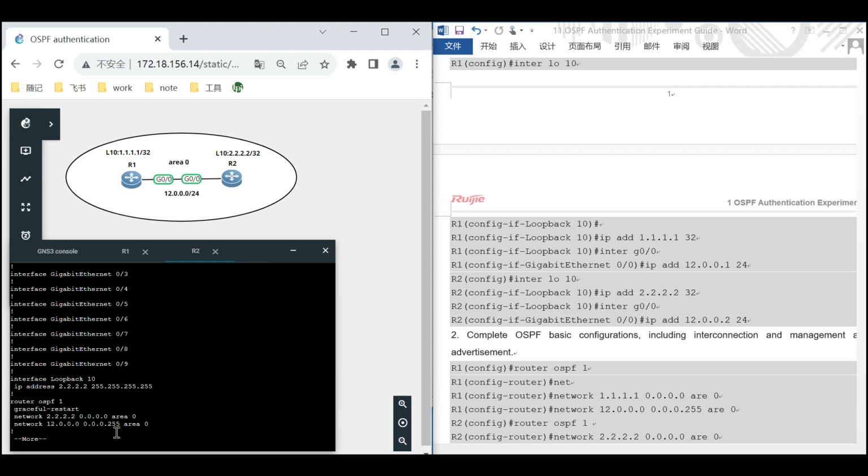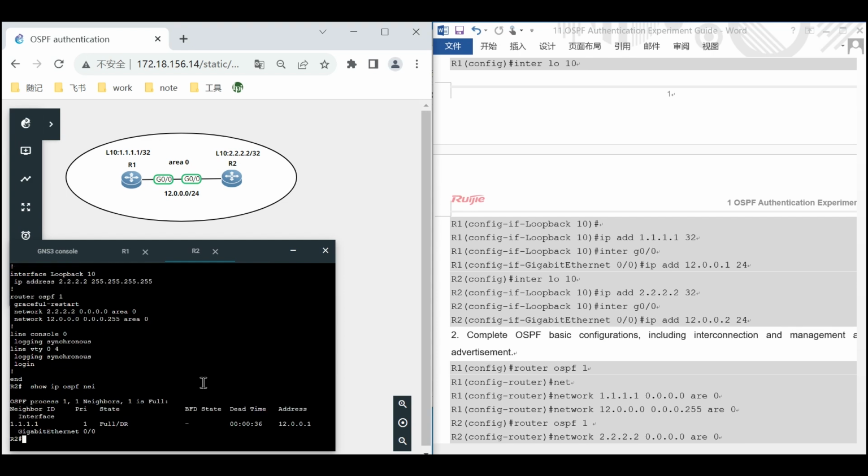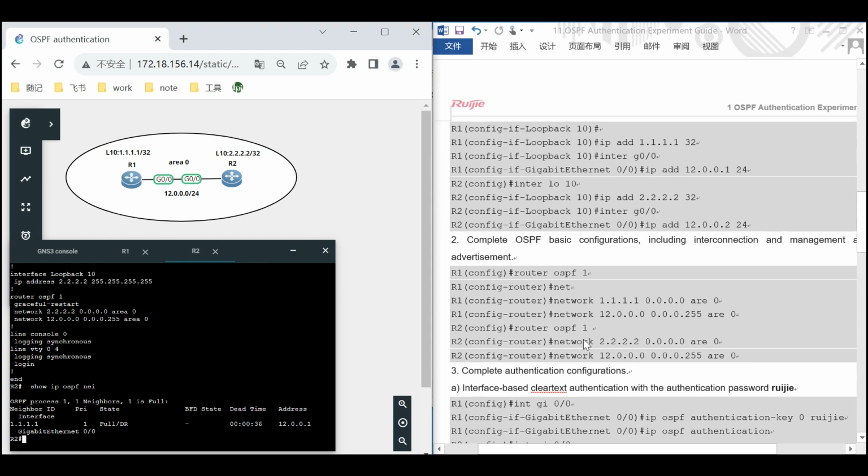And after this, we can use show ip ospf neighbor to see the neighbor relationship. Show ip ospf neighbor. And we can see the relationship between R1 and R2 was built successfully, right? So it's a full state. So after this, we have built the OSPF configuration, and the neighbor relationship can work between each other. And now we have to do the authentication.